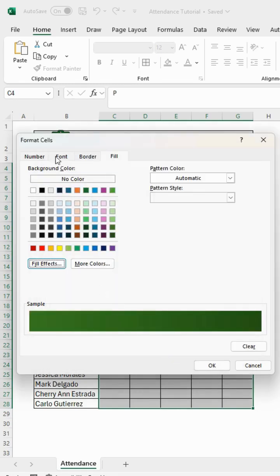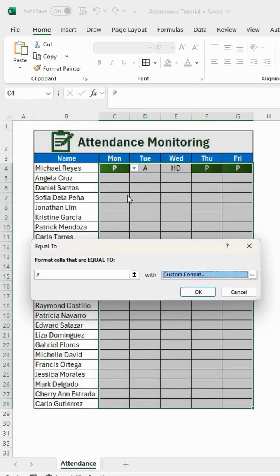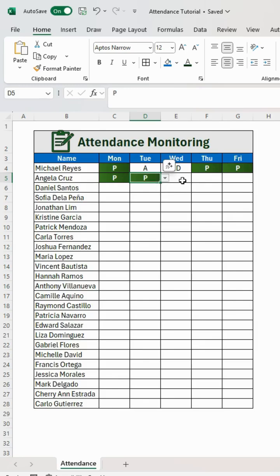In the Font tab, I'll make the font bold and set the font color to white. Once done, click OK. As you can see, the format we set has now been applied. Click OK to finalize the formatting. Let's test it on other cells. Next, we'll set formatting for A and HD.